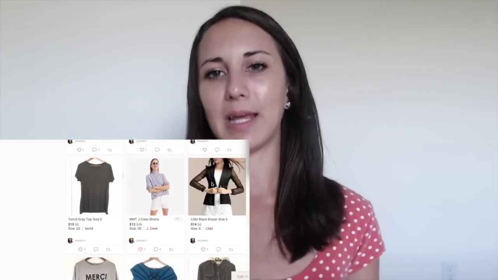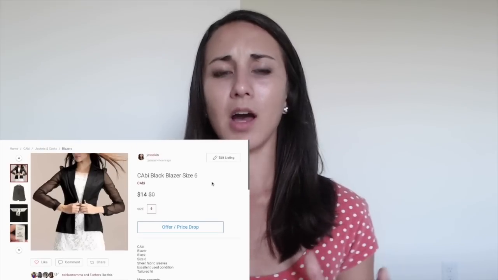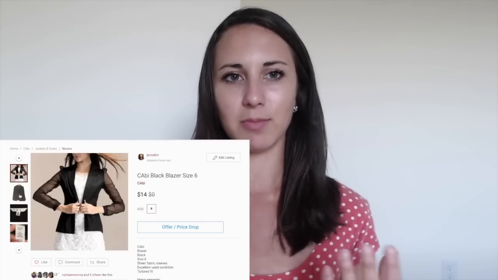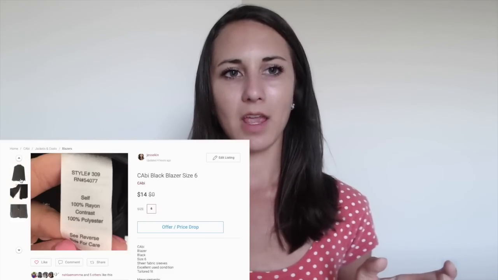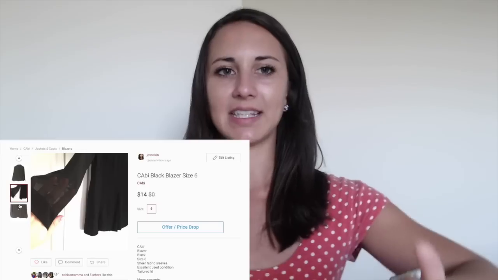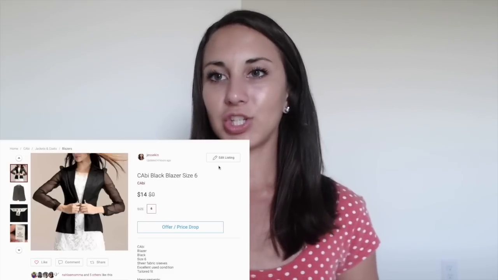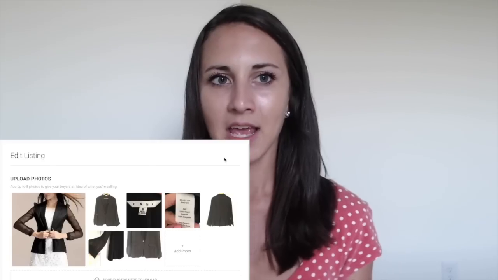So I want to find one that has a theme that goes with it. Okay, we'll do this blazer right here. So I have this black blazer. It's very chic, very career style. And I'm going to show you a few more pictures of what it looks like. It's in excellent condition. Here's the back of it. You can see it's sheer on the sleeve, so very stylish, I would say. So what I'm going to do is go through this listing with you and show you how I would add my own tags.